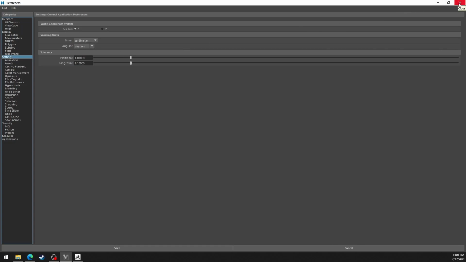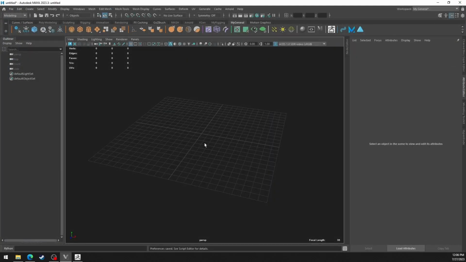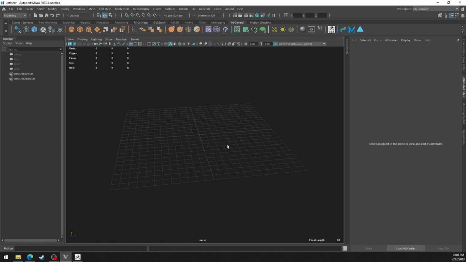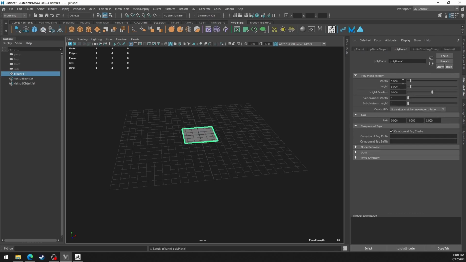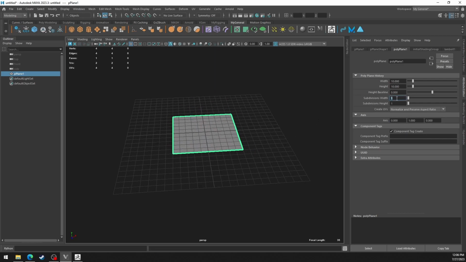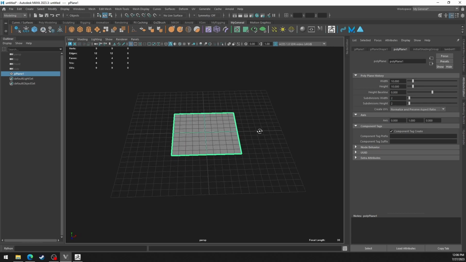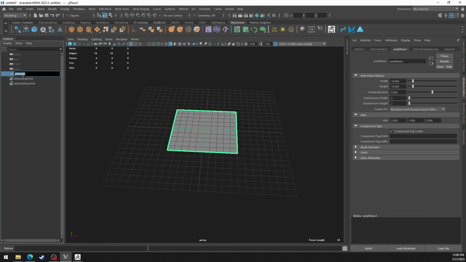As far as setting up your units here, this is going to be the same for all 3D software. You just want to make sure that you're establishing the floor of the software properly when you send it into ZBrush. So let's get started. Let's make a plane here, and then in the construction history of the primitive, we're just going to make this a 10 by 10 centimeter plane.